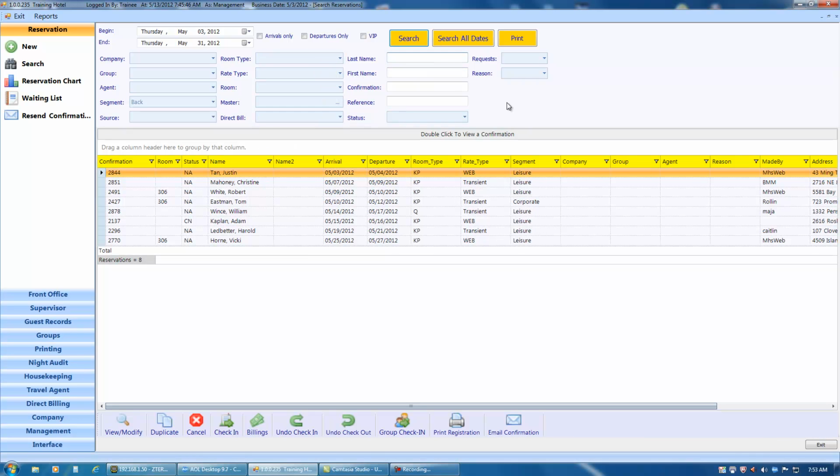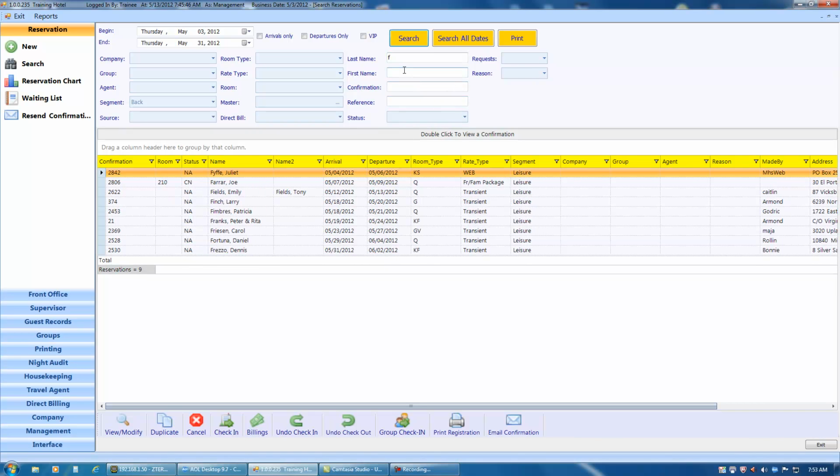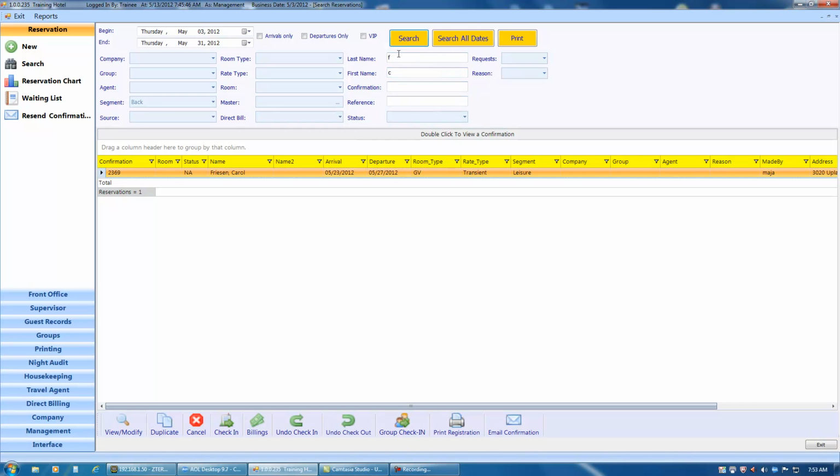Or you can just put a partial last name, and let's say we're going to select also part of the first name. So there is a lot of manipulation you can do to find your reservation.